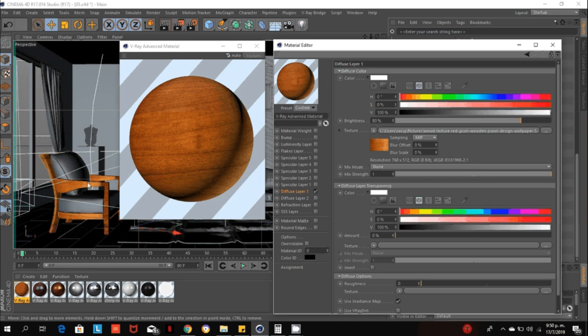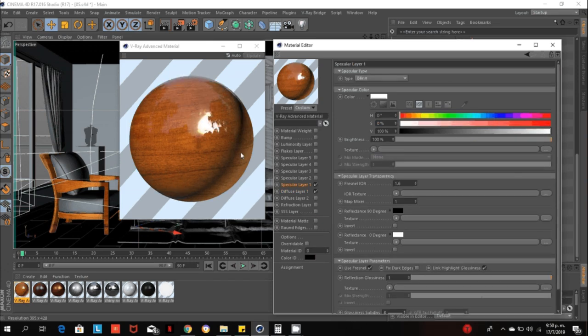So it has already been applied to our chair. Now let's go to giving some reflection. Let's go for specular layer 1. All woods have reflections, not that quite reflective, but you have to apply reflection even if we reduce it a bit. So into specular layer 1, for woods and plastics, it's always going to be Phong. And for Fresnel IOR, we'll leave it on 1.6 for the meantime.